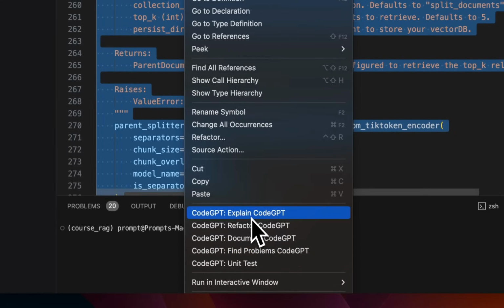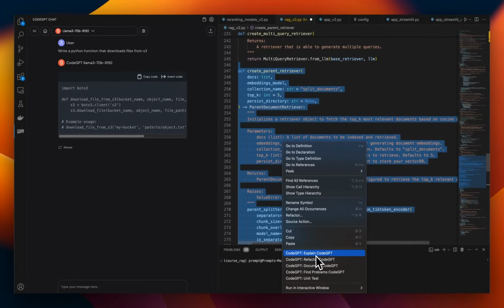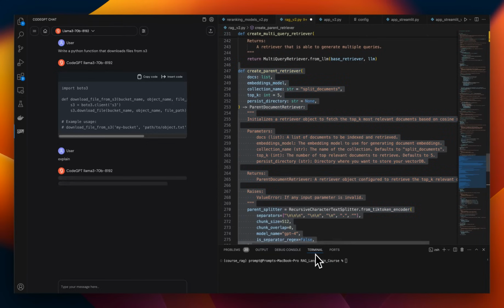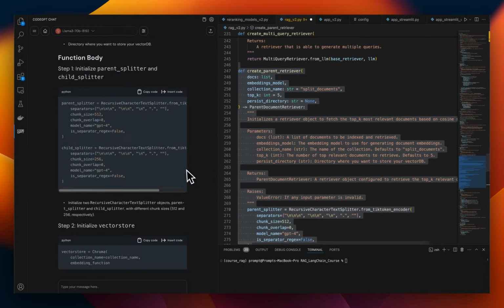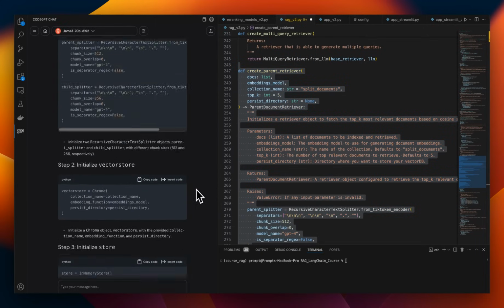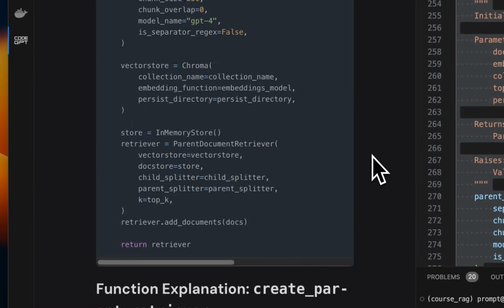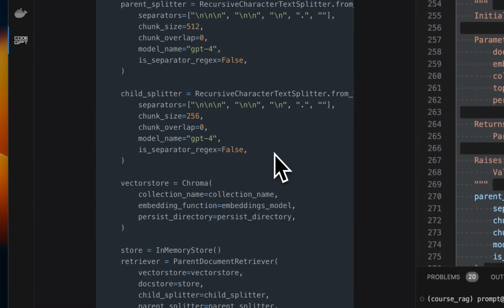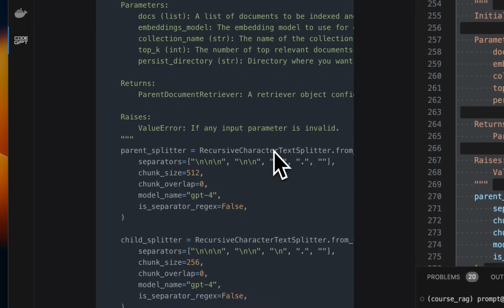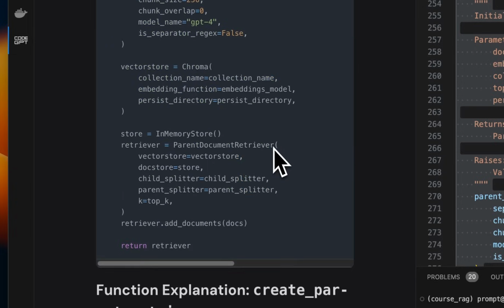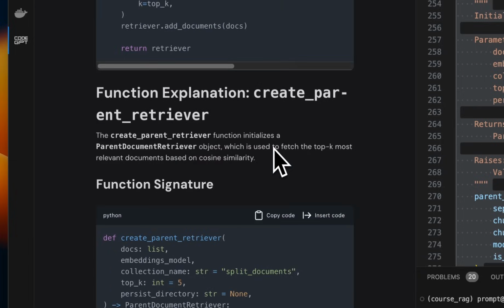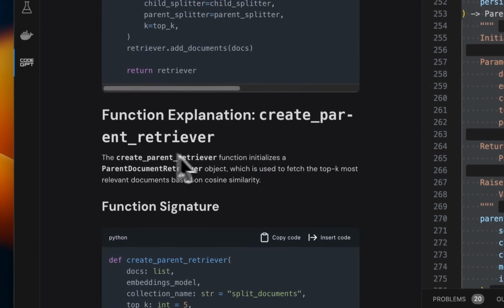So let's see if the Llama 3 model can explain our code. So I'm going to select the explain codeGPT option, and let's see what explanation Llama 3 comes up with. So it's actually trying to explain the code that it sees. Now, the code uses a lot of LangChain, and especially in this specific function. So probably the Llama 3 70 billion model hasn't seen a lot of LangChain, so it may not give us the best explanation. But let's see what it came up with.